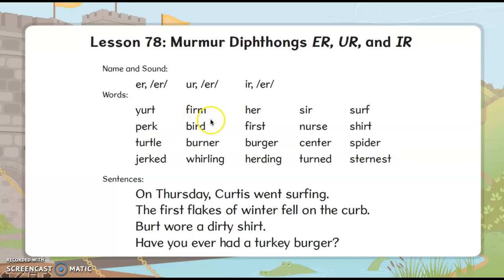Yurt, firm, her, sir, surf, perk, bird, first, nurse, shirt, turtle, burner, burger, center, spider, jerked, whirling, hurting, turned, sternest.